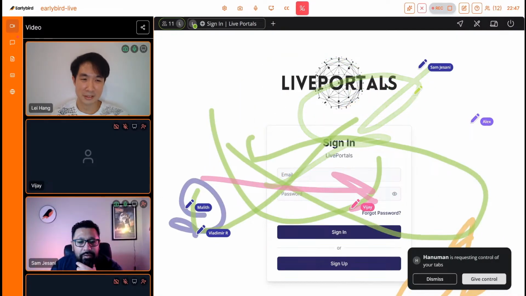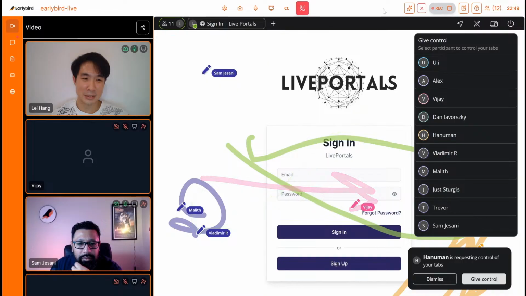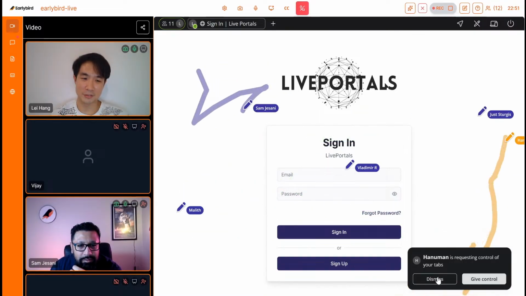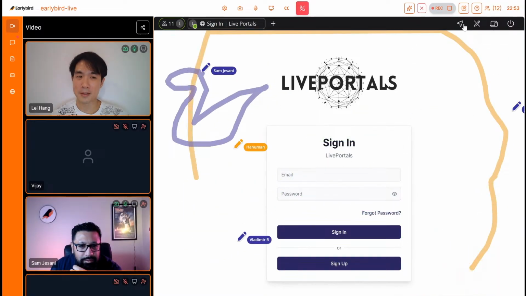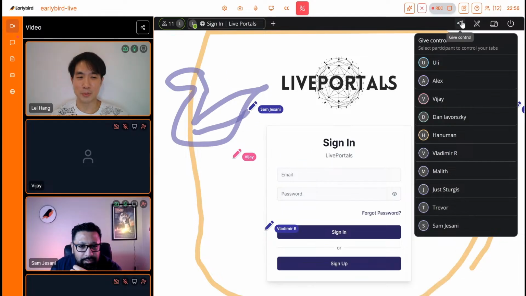So this is like everyone controlling it. What's going on? No, so only I have access to the screen, but everyone can draw.